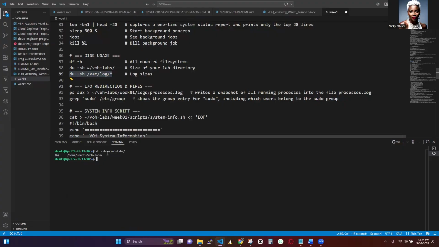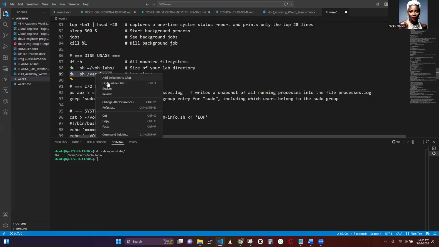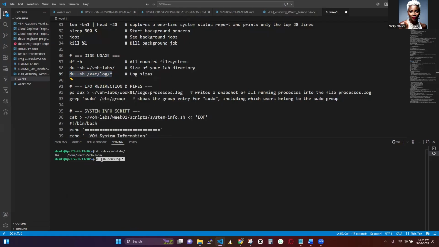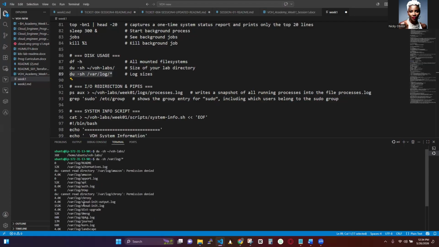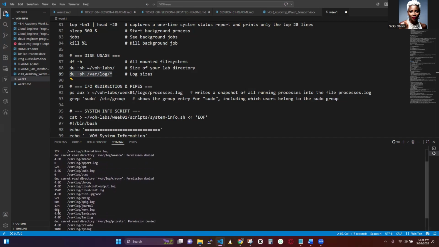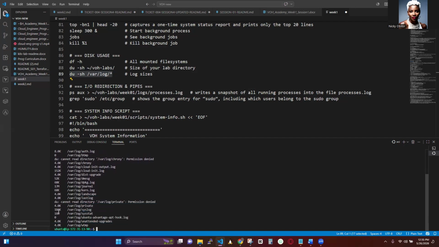So the star right there says all. The star just means all. Copy that. So these are all the log files in this server, and these are the sizes right here. These are the sizes. Okay.